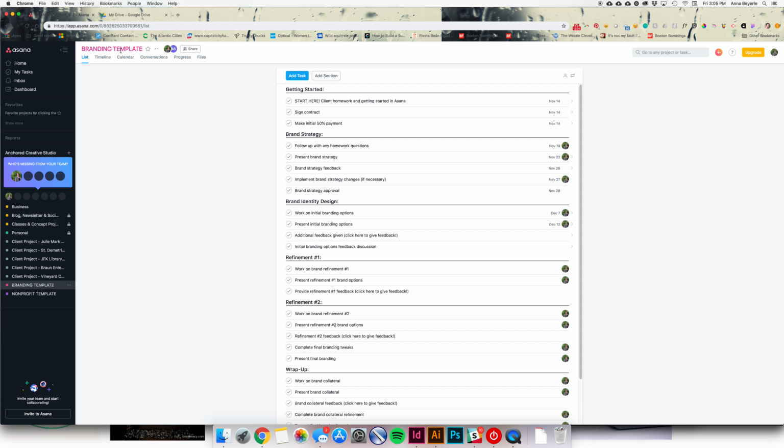This one is called branding template. You can see it here, but if you are not doing a branding project with us, if you're doing some sort of other project, this will still apply to you. Branding projects are usually the most complex projects that I do, so I thought this would be a really good overview. We can really get into the nitty-gritty.